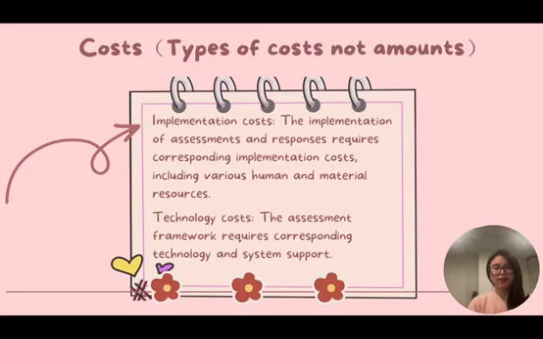This is followed by the technology costs. Based on this assessment framework, proactive technological and systematic support is required. Therefore, it is also necessary to consider the technical cost of building and maintaining the system.